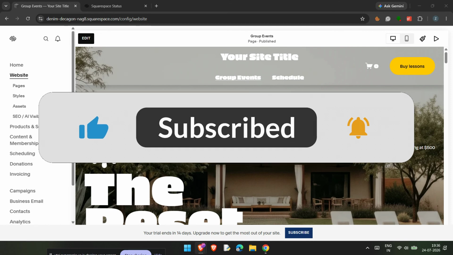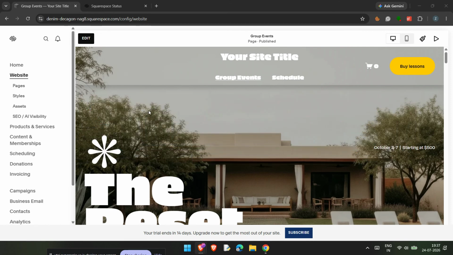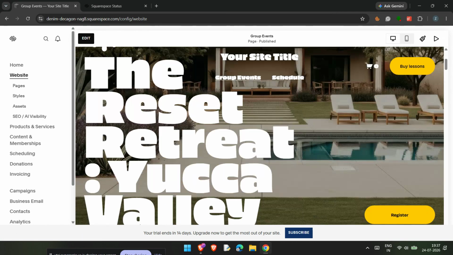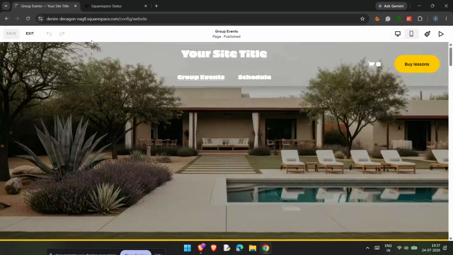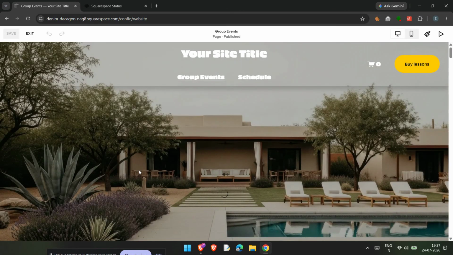Alright, let's jump into it. First, log into your Squarespace account and open the website dashboard for the site you want to edit. Once you're inside the dashboard, you'll see your site preview and editing options. From here, click the edit button in the top left corner of the screen. This takes you into editing mode, where you can make changes directly to your site.